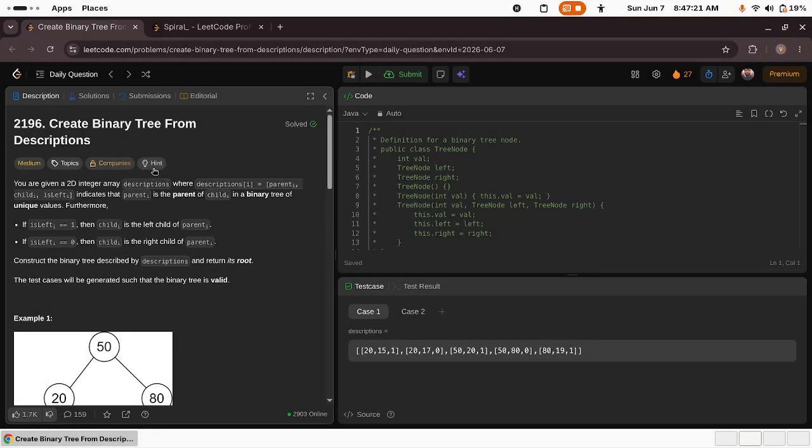So today let's get started with our LeetCode problem of the day. Its number is 2196. Create binary tree from descriptions. And it's a medium problem. You are given a 2D integer array descriptions where descriptions[i] equals [parent i, child i, isLeft i].